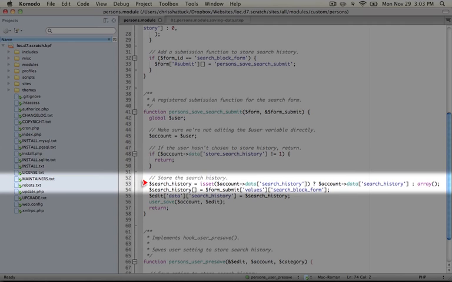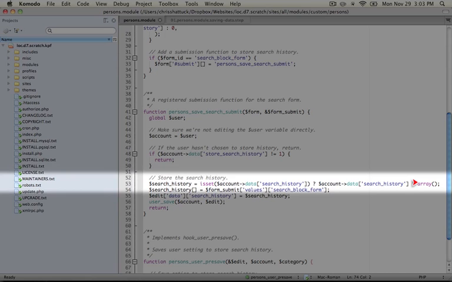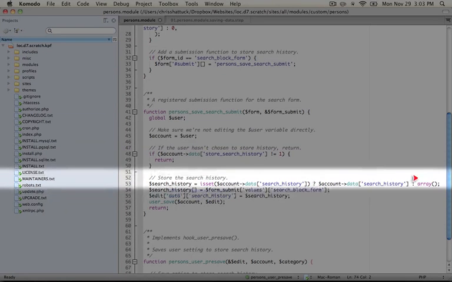Okay, our next step is to actually save the data. So we're going to pull the data from the account if there is already search history saved. So we're checking to see if that search history has been saved already. If it exists, we're going to go ahead and pull that out into a new variable called search history. And if not, we're going to set an array. This structure is called a ternary operator if you haven't seen it before. Basically, it's a simplified if-then statement. It says, if this is true, then do this first item. Otherwise, do this second item.